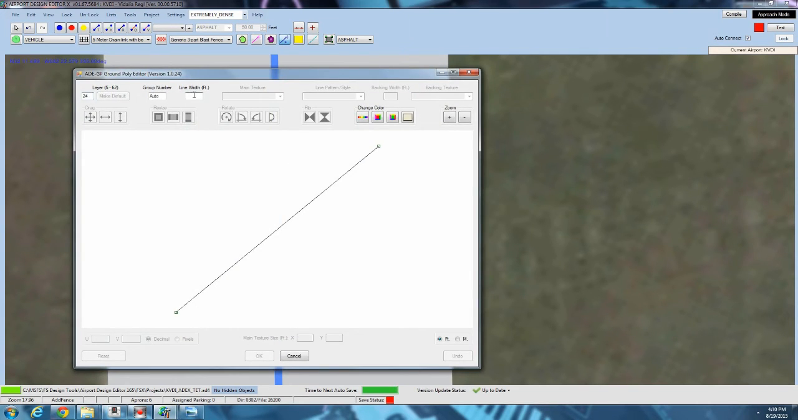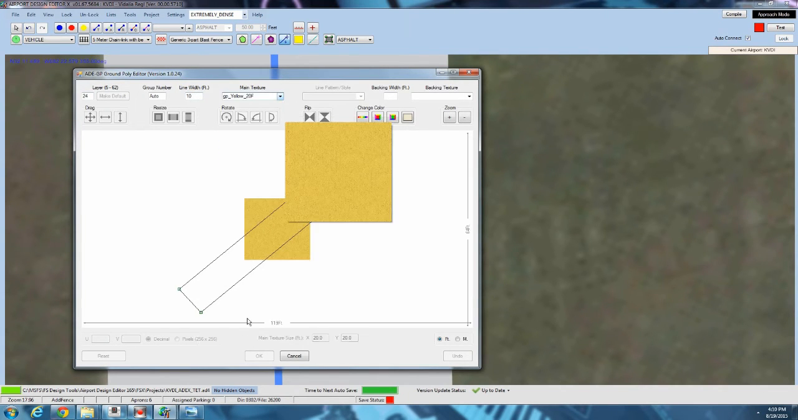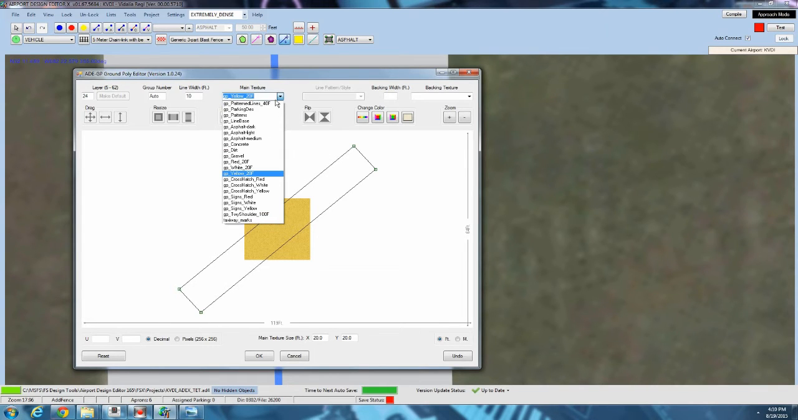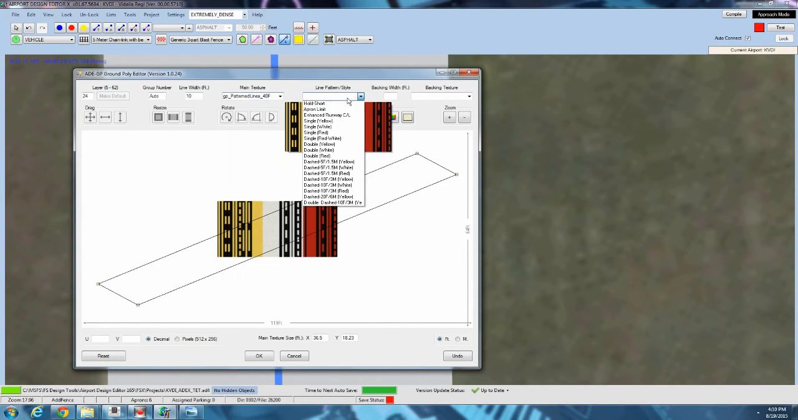We're going to make the line width 10, and we're going to select the texture to be yellow. Now, this is a neat feature. This allows you to essentially paint textures in some places. So it's got several different textures you can pick from, including parking lines. You can see it's got a hold short, apron limit, enhanced taxiway center line, regular taxiway center line, including different colors, doubles, dashes of different lengths, even a double dash. It's got all sorts of stuff to pick from.